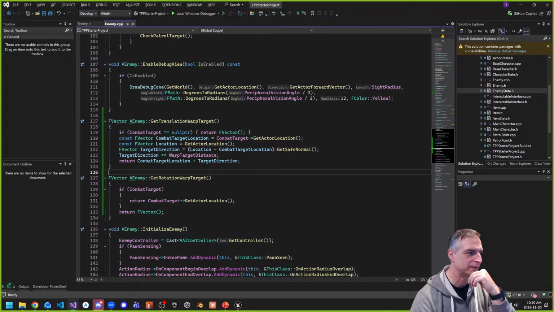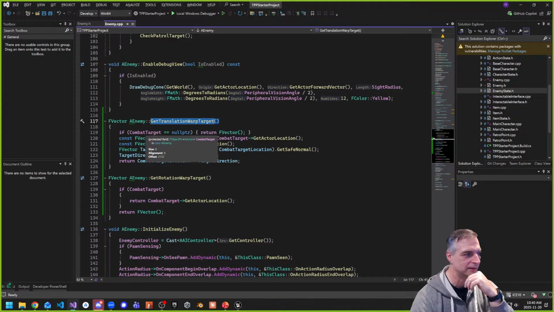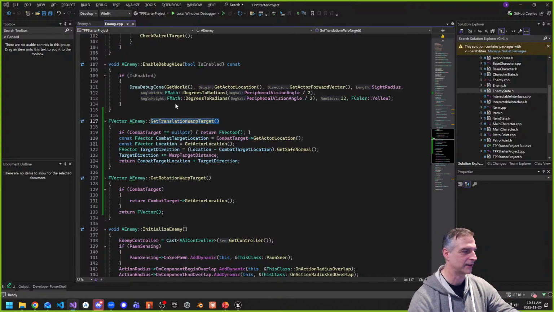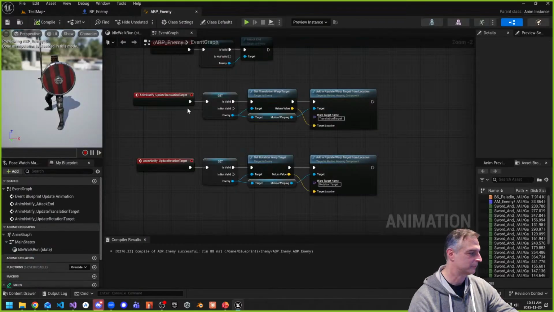The other thing to note is the get translation warp target. It's only going to work, it should only work when there's a valid combat target, right? It's not just what we had before. So ways to fix this would be inside the animation blueprint.